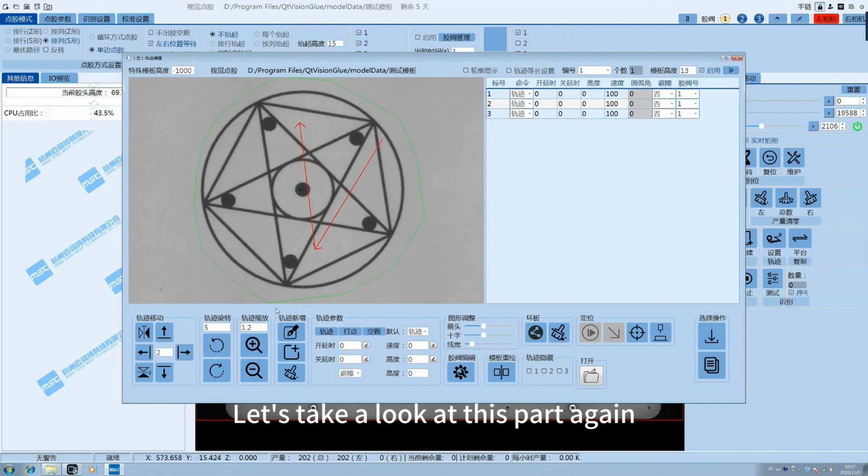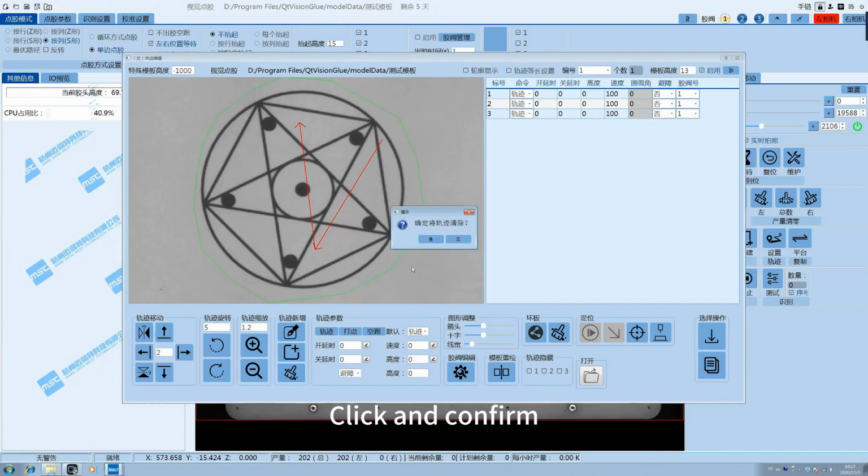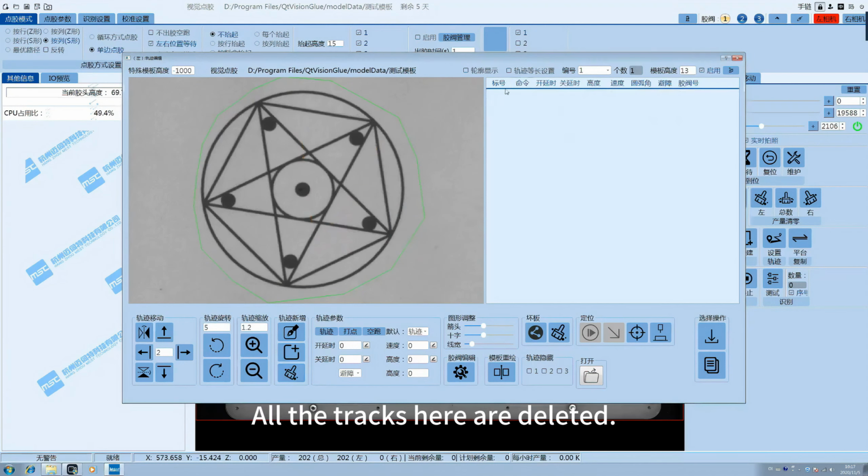Okay, let's take a look at this part again. This is a command for deleting, and this is for adding and creating a new one. First, look at the bottom. At the bottom is a brush. The function is to delete tracks. Click and confirm. All the tracks here are deleted. There are no tracks here, right?